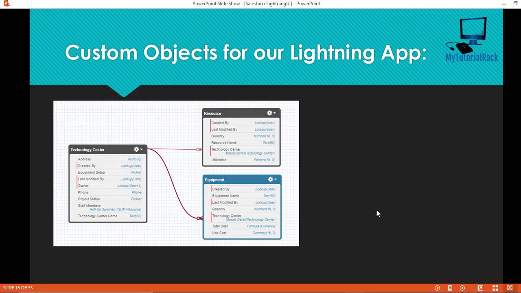In this tutorial, we are going to start working on our Lightning app. The first object that we will create for our Lightning app Technology Center development is the object called Technology Center. So how will we create this object, Technology Center?